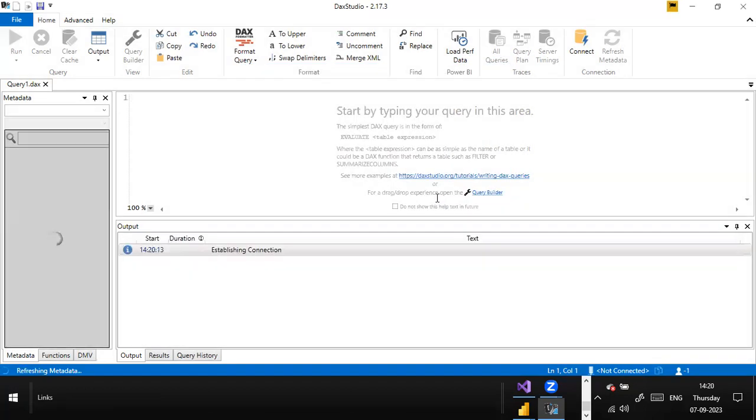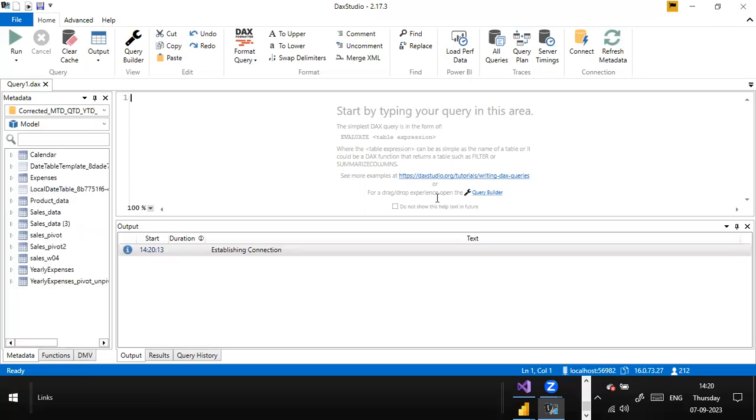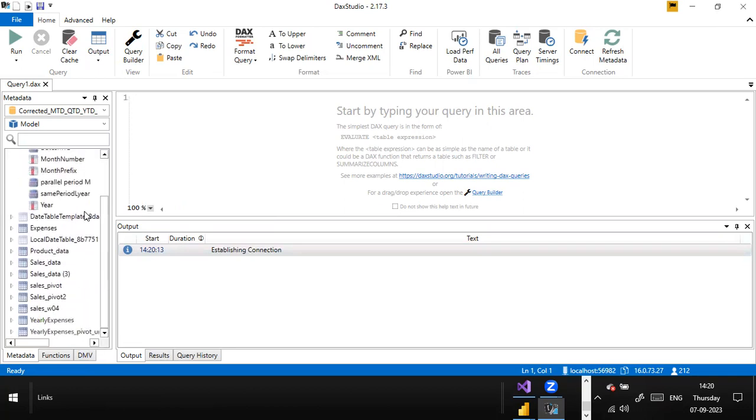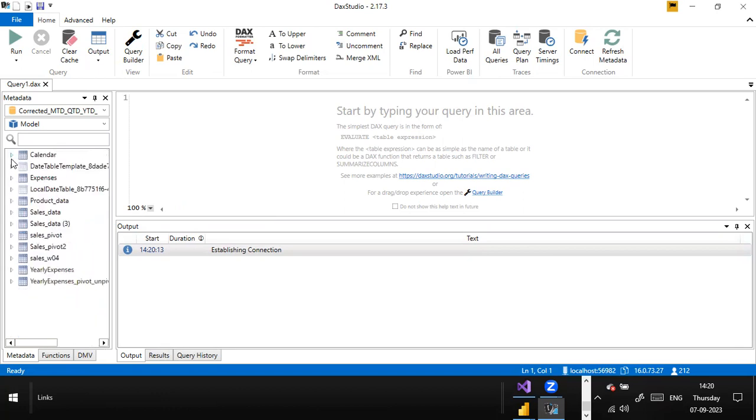DAX Studio now connects to one of my report files. The tables and measures that I created, everything, you can see on the left side, including the automatic date table created by Power BI. If you click here, you can see all the columns that belong to each table. You can expand it and collapse it by clicking on this icon.